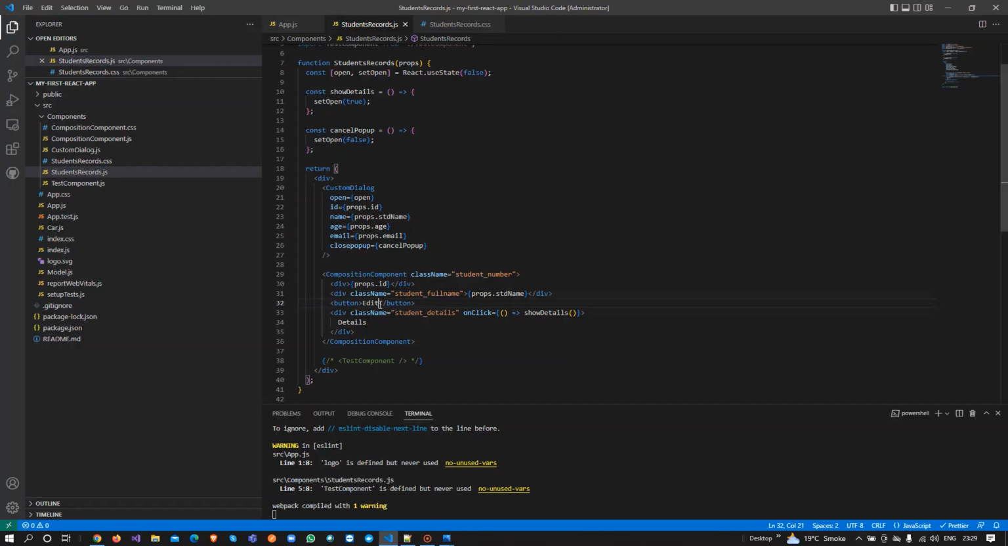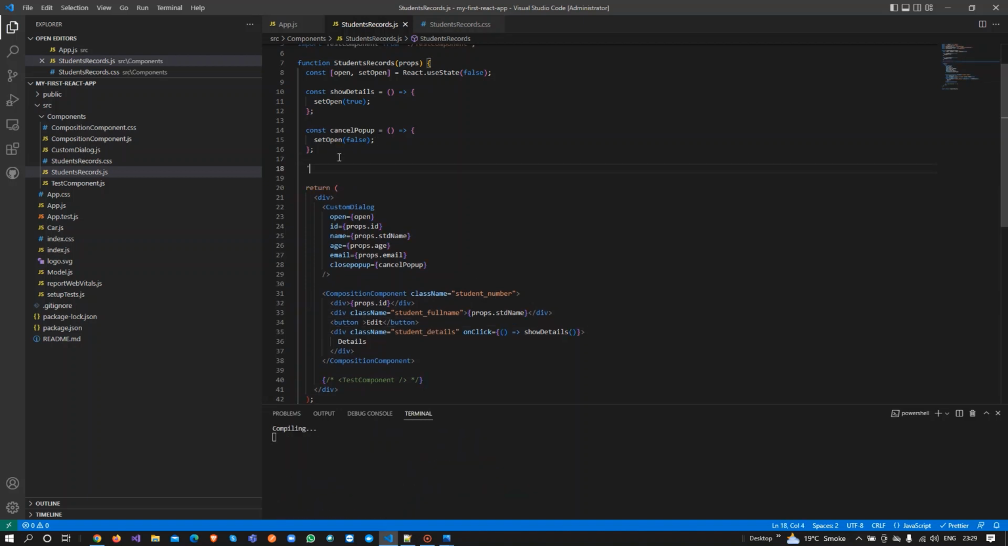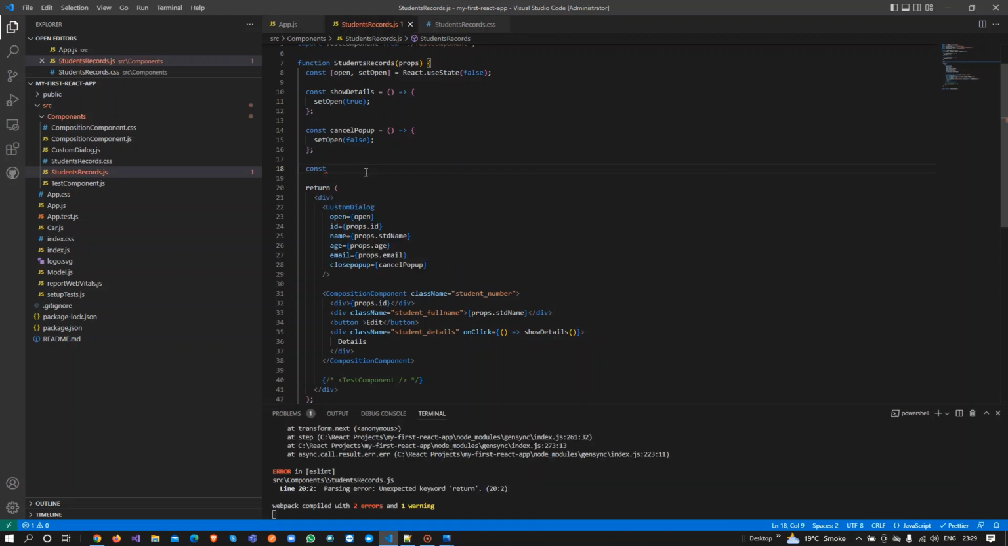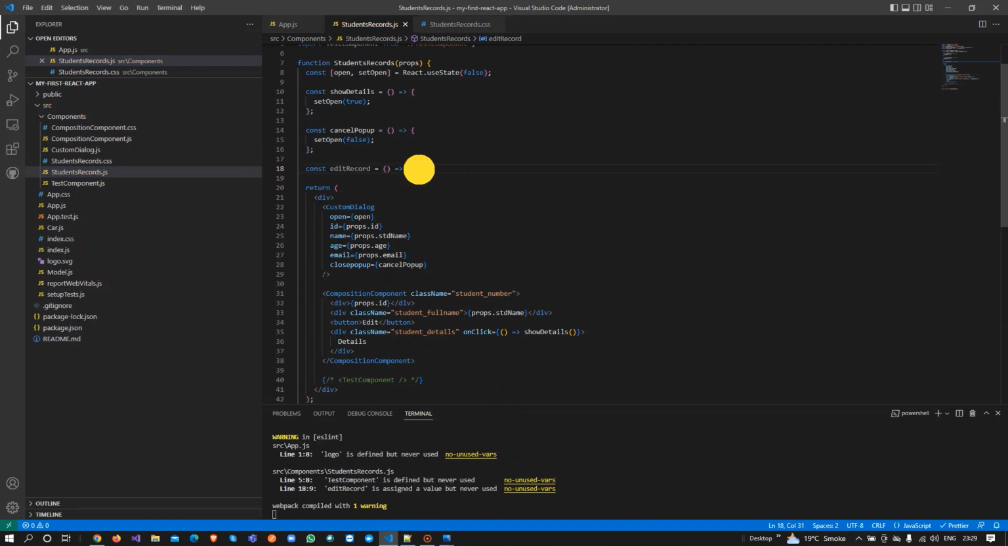So how can we add the event listeners? It's very simple, guys. There are two ways of adding. You all know that every component, this is a complete component, students.js, is actually a function in React.js. So I'm going to create a function here. You can write a function in two ways: you can write const, the name of the function, I will say edit record, and when you write const, you need to pass equals, parenthesis and an arrow function. This is a way of writing the function with const.